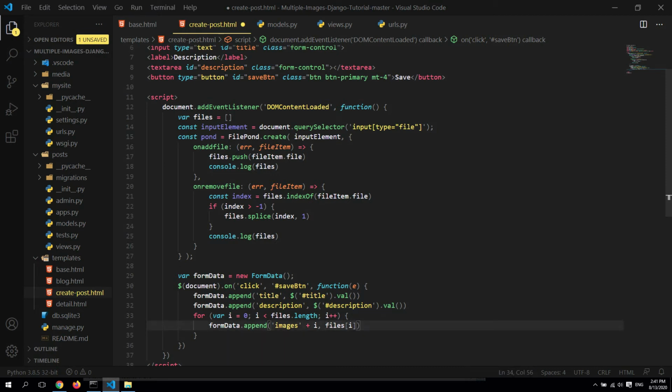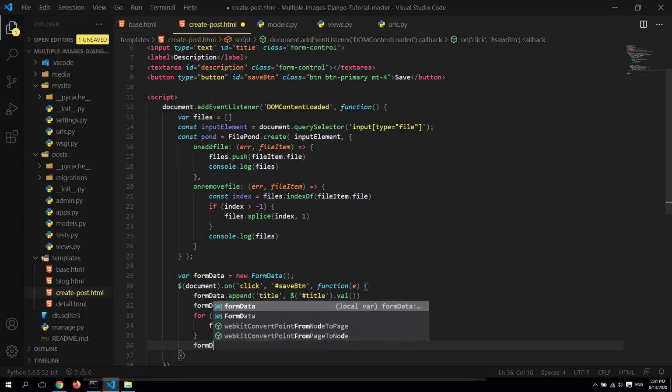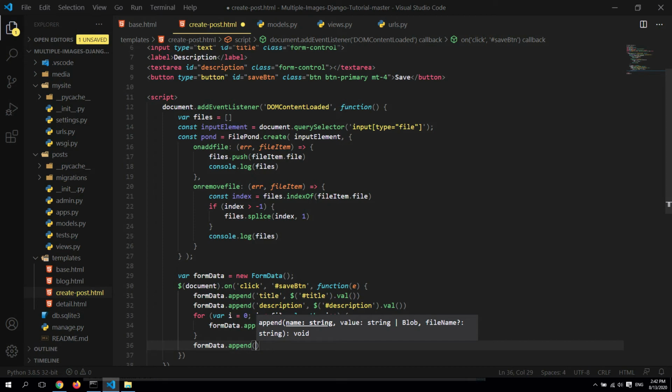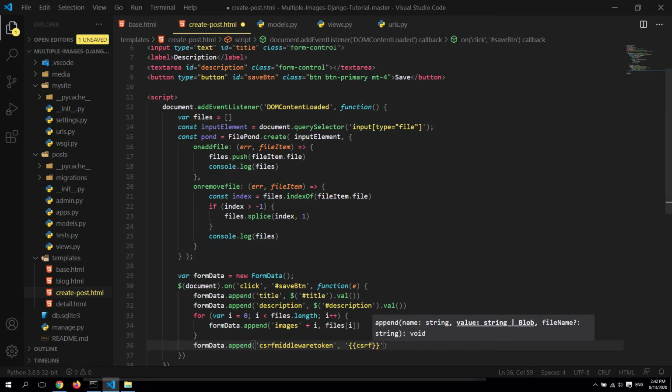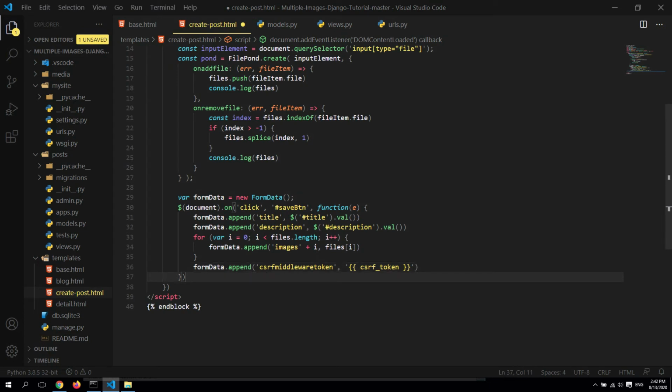Okay, so finally we need to add a CSRF token to avoid a forbidden error inside our form data, and let's add it quickly. formData.append, csrfmiddlewaretoken, and the CSRF token. That's it. Now the form data is ready.